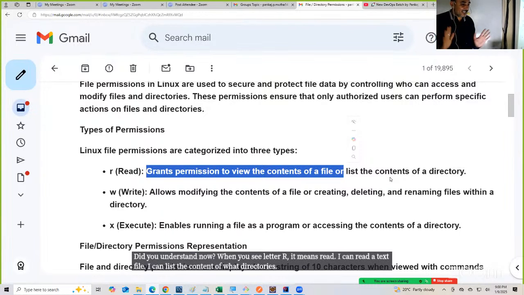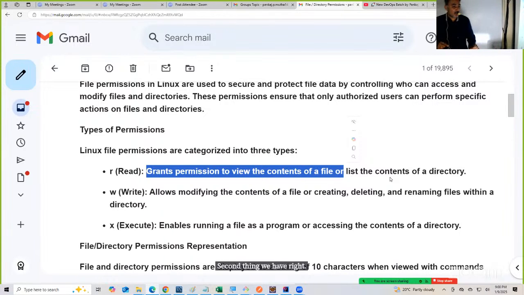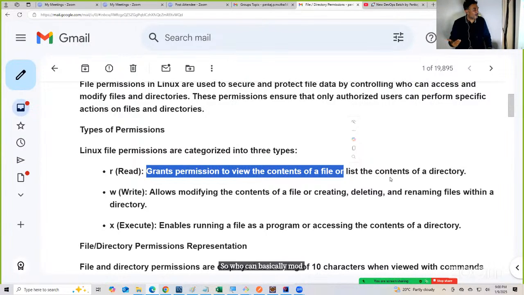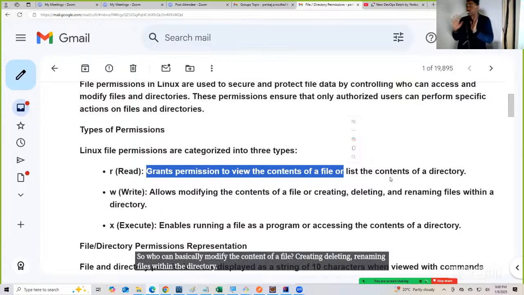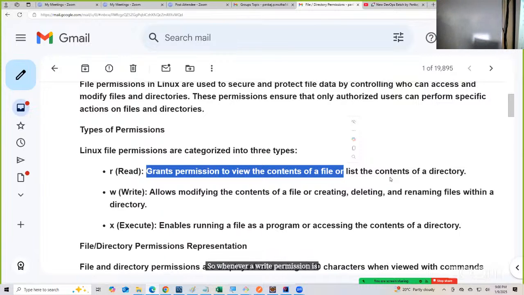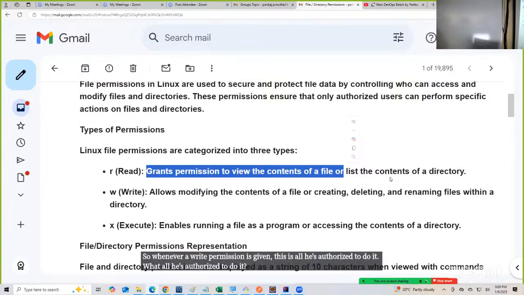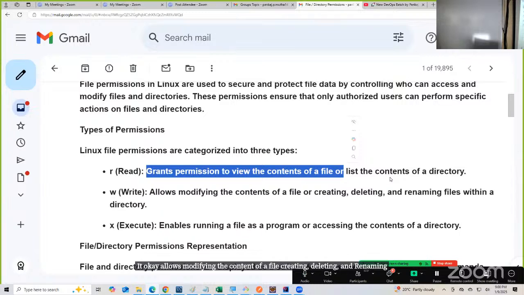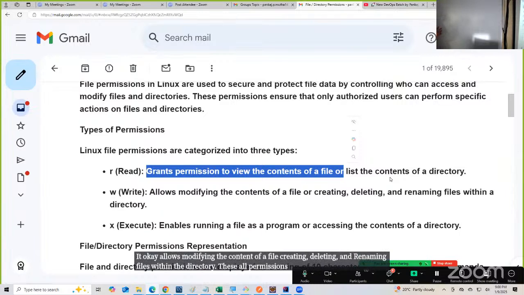Okay. Second thing, we have write, which allows modifying the content of a file or creating, deleting, renaming files within a directory. So who can basically modify the content of a file, creating, deleting, renaming files within the directory? Whenever a write permission is given, this is all he is authorized to do. These permissions I will be getting when I go with write.